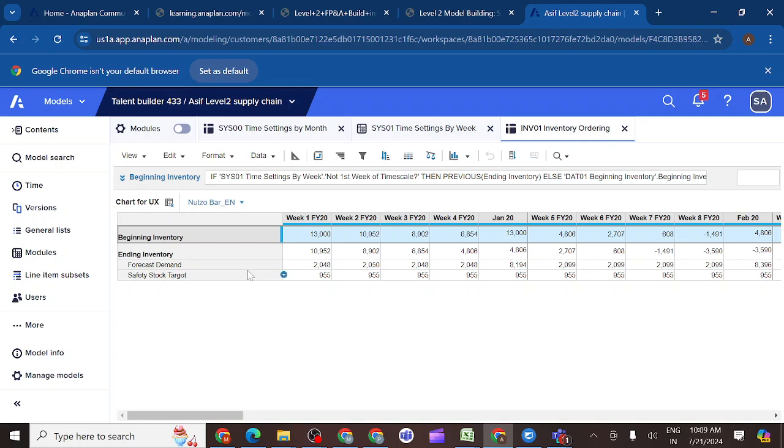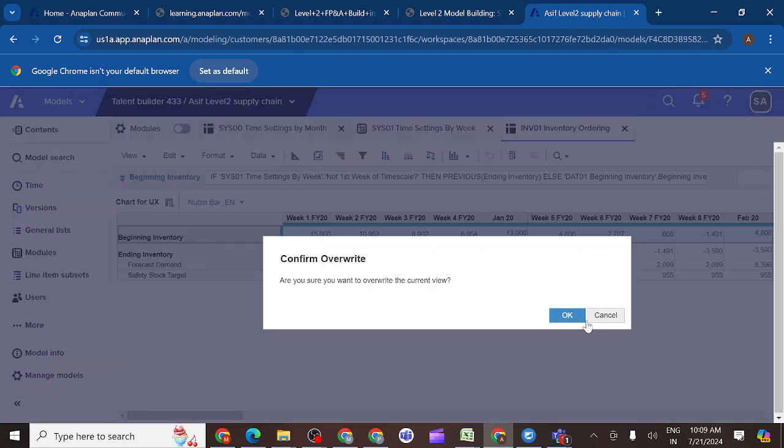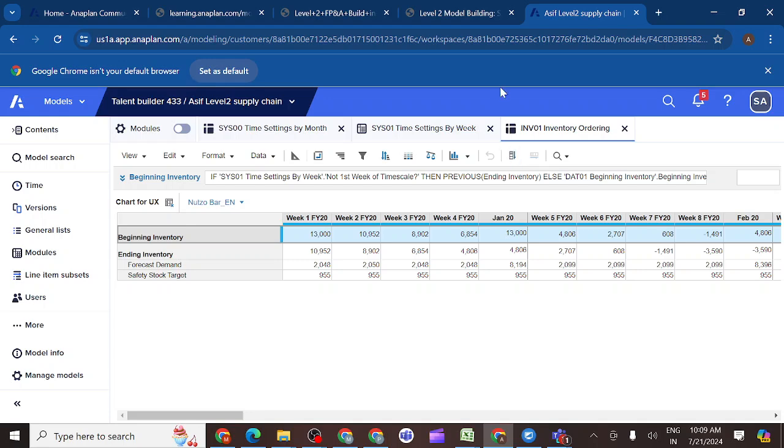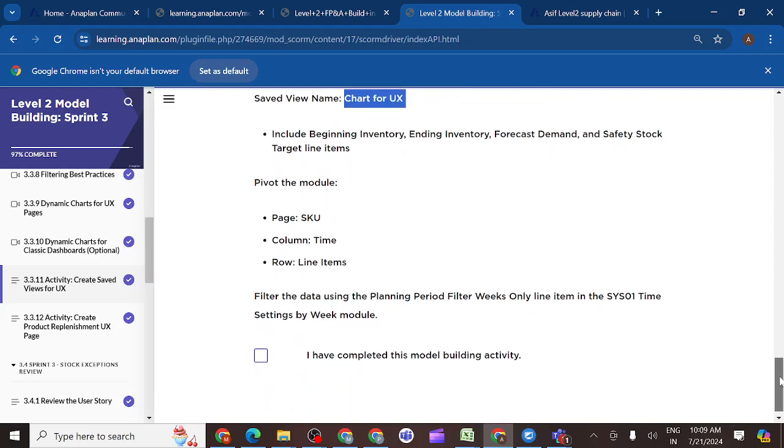So we have completed this one, and we need to save this view as well, and they are expecting some pivot option as well. Which view are they expecting? In pages we should have the SKU column, in columns we should have time, in rows we should have line items. So everything is perfect already. Now filter the data using the planning period filter, weeks only.